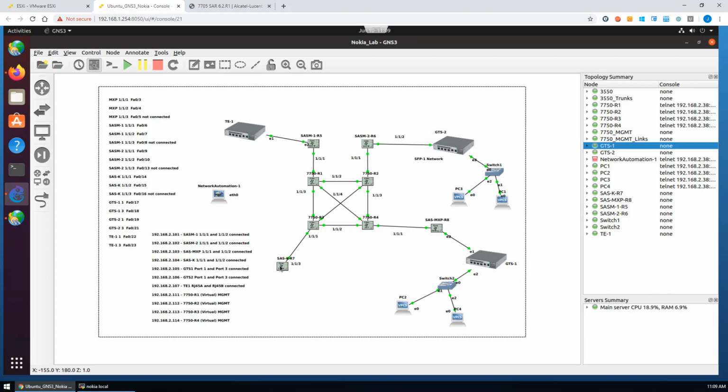But the rest of these, like this SAS-K one, this is a switch, and this SAS-MXP is an Ethernet switch as well, and all of these top devices are switches too. So they basically receive that .1Q trunk, and if we go into the configuration of these, you can see what they're doing.